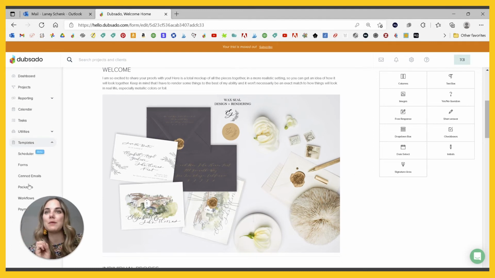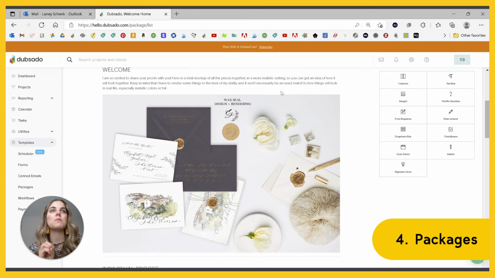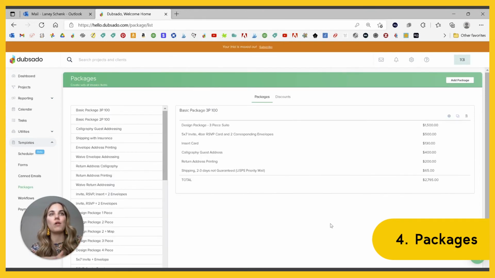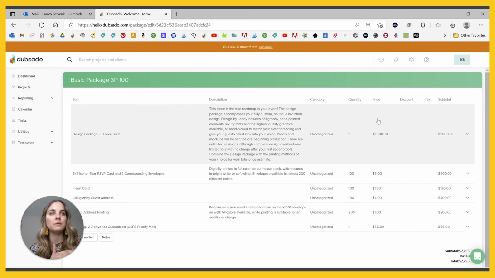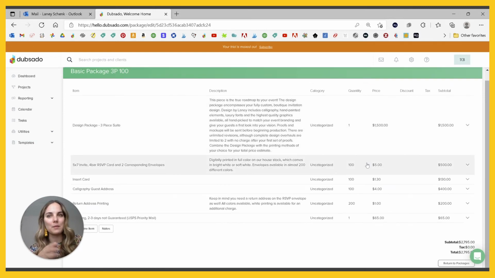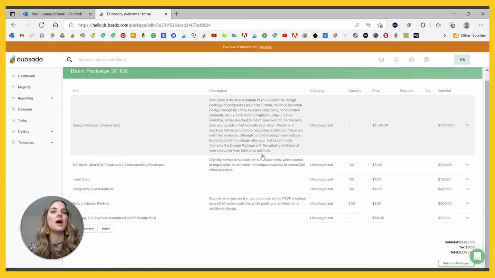And the last place we'll go in templates is packages. So packages are ways you can package all of your different offerings and make it really easy to add them to invoices. So for instance, I have this basic design package with 3 pieces that includes 100 quantity, which is kind of my most common starter quantity. And it has all of these different line items here, everything that's included.